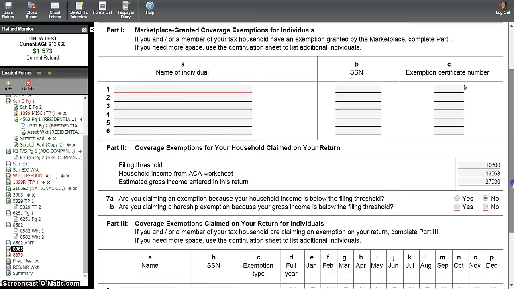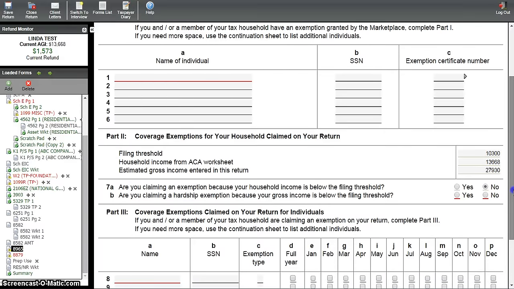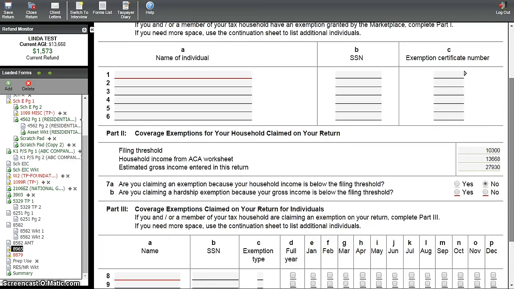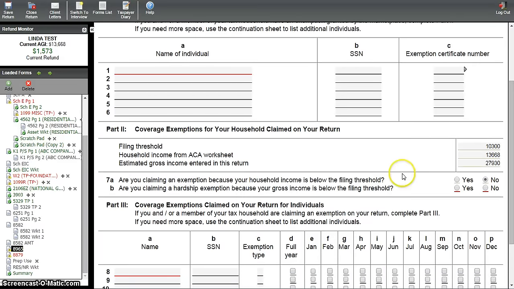The thing I really like about this Form 8965, here in Part 2, is that TaxWise automatically populates for you the filing threshold and then the household and gross income from this particular tax return. This is also why it's important to prepare the return first so that TaxWise has that information for you already.